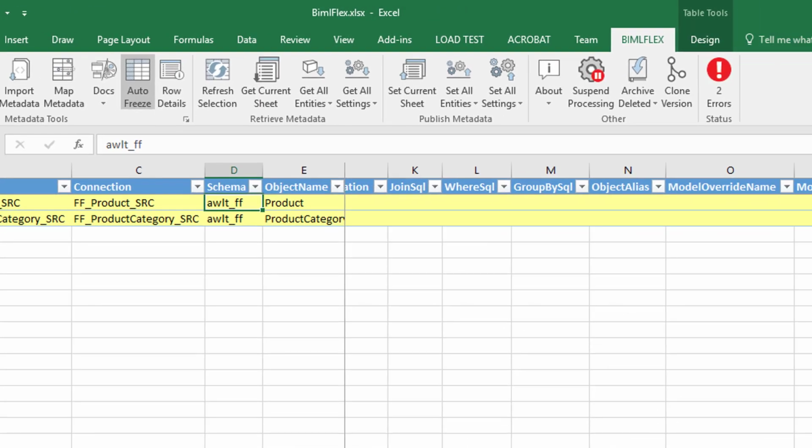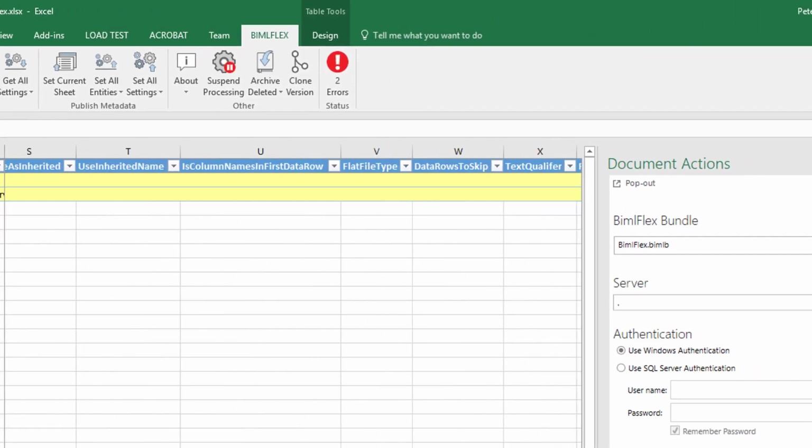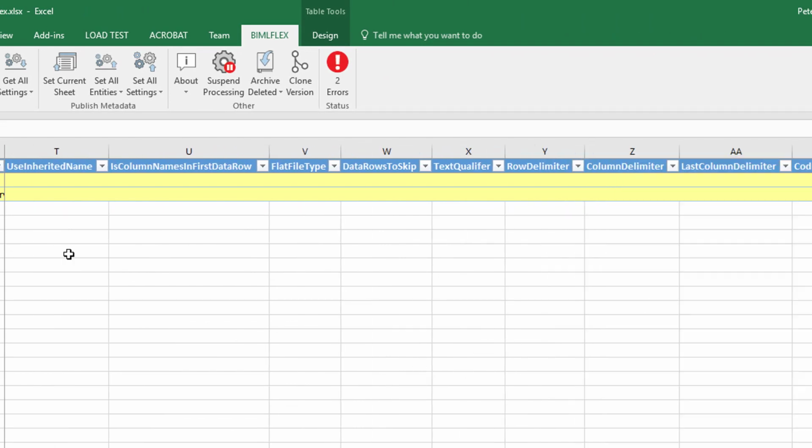So now we head over here, and we're going to actually go and configure this. Let me make some more real estate here. So the first thing I'm going to do is I'm going to say, well, I know that the product one here has got the column names in the first row. They are both delimited. I don't want to skip any rows. 0 is the default. Text qualifier, I don't have a text qualifier.